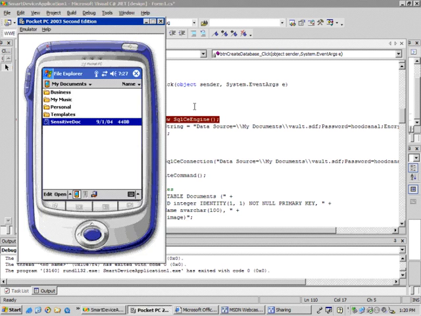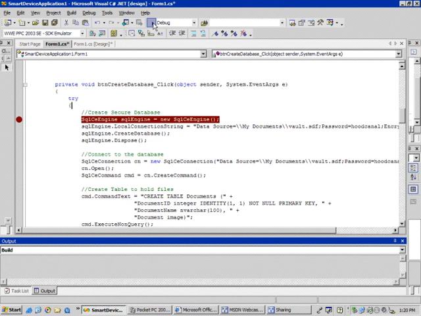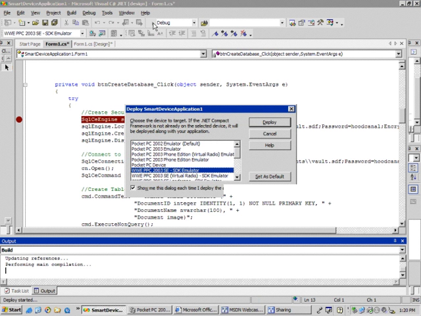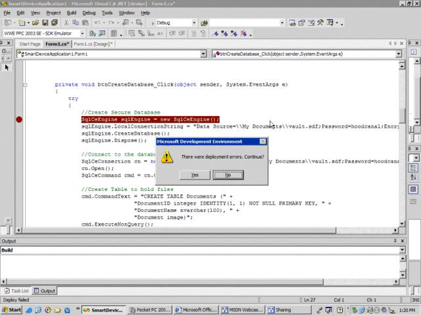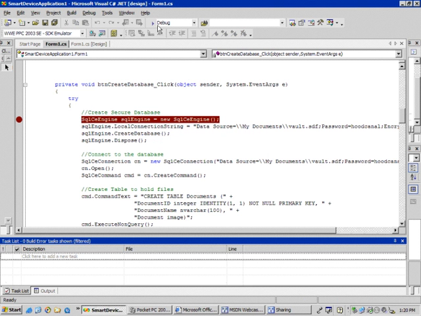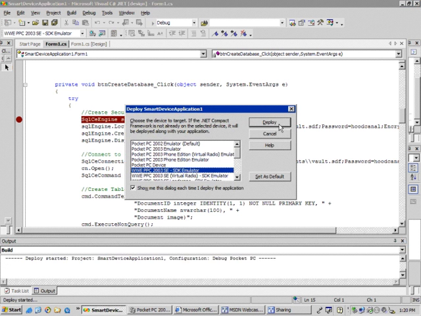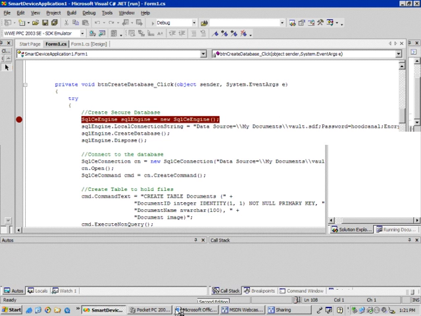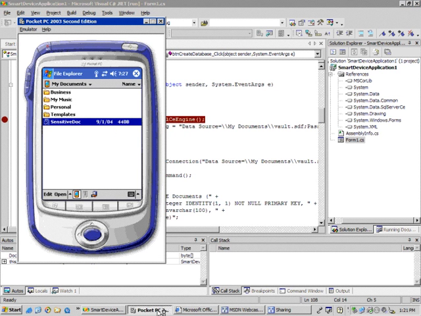So let's run this, debug it rather. And who knows, we may or may not get that usual error the first time you try to deploy something to the emulator. We'll see if we get lucky. And we didn't get lucky. So we'll try it again. It usually works the second time. And our fingers are crossed, and it might work. And here we go. And on the emulator, the program should show up here for us any second now.